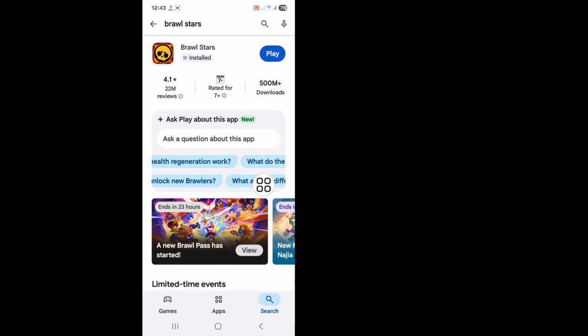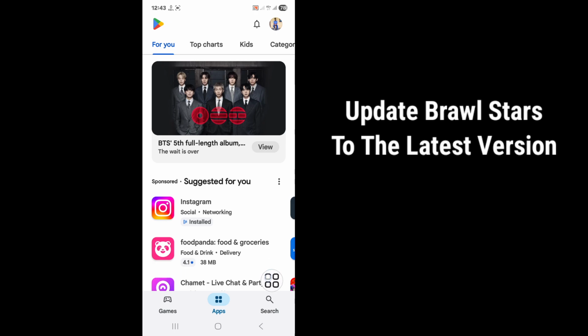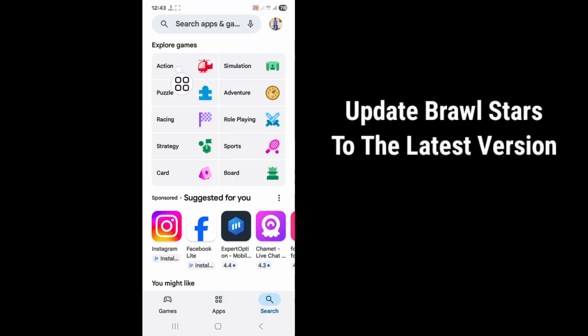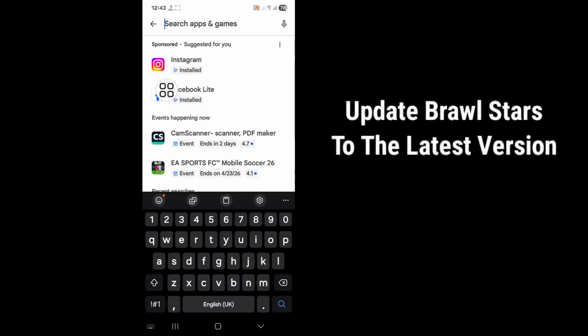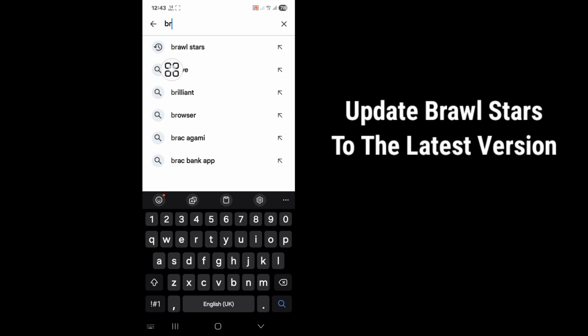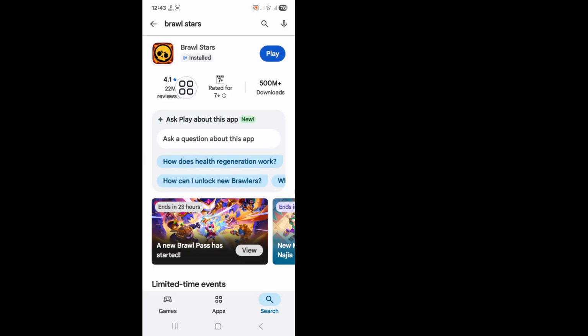Go to your Play Store and check for updates for the Brawl Stars app. My app's already updated.